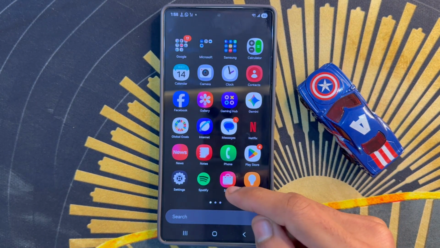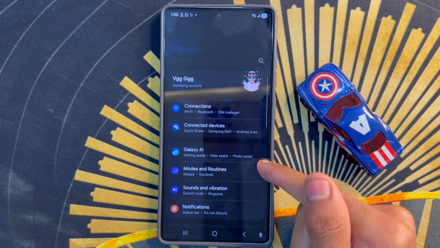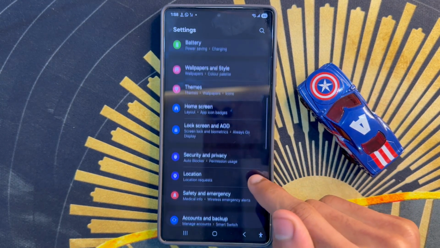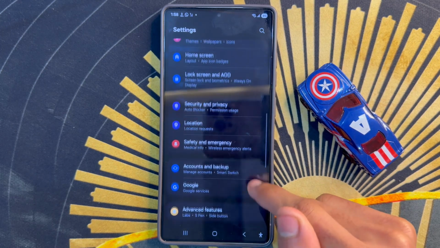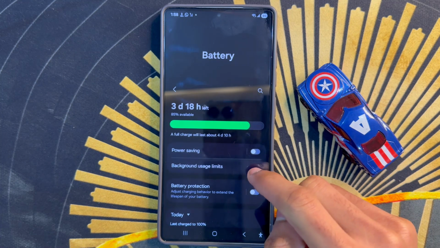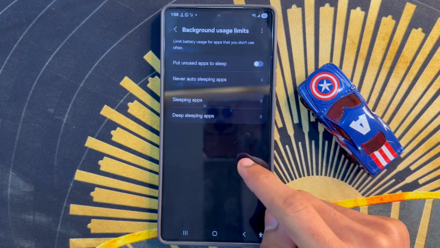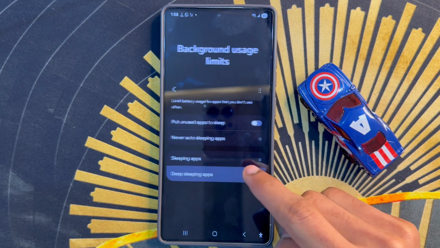Click on the settings app. Now in settings, scroll down and click on battery. After clicking on battery, click on background usage limits. After clicking on background usage limits, click on deep sleeping apps.